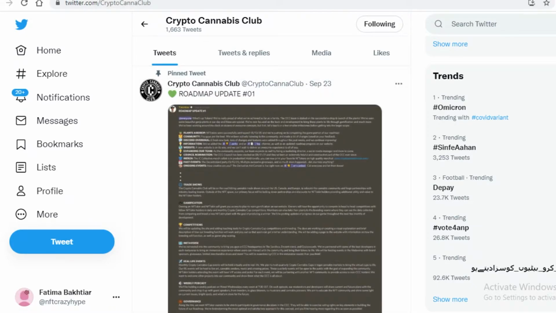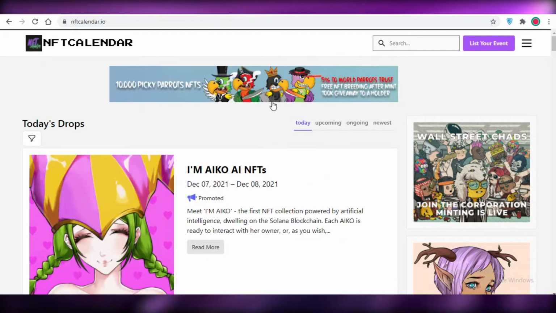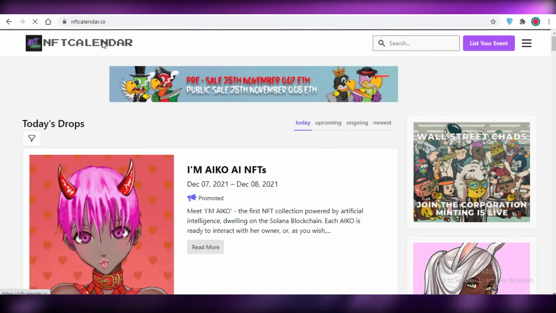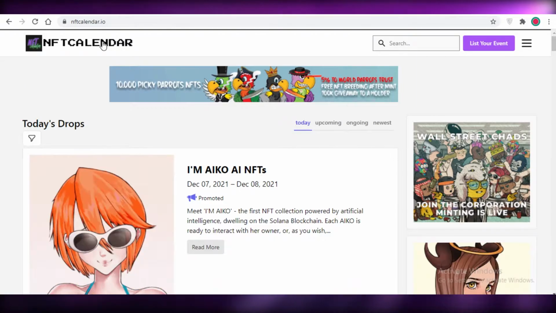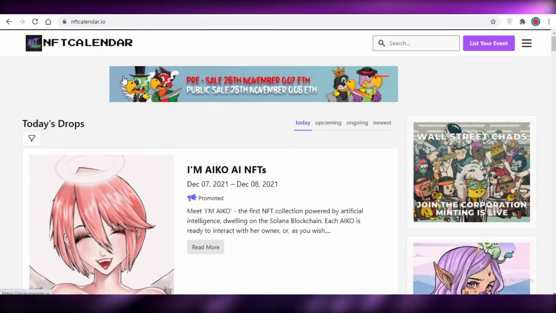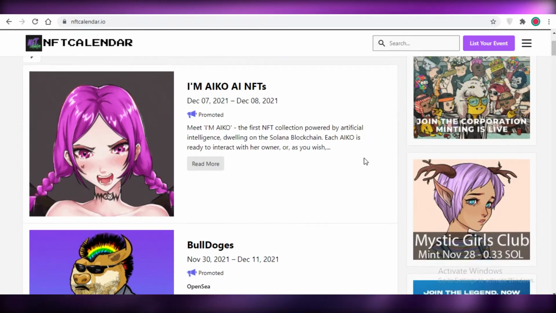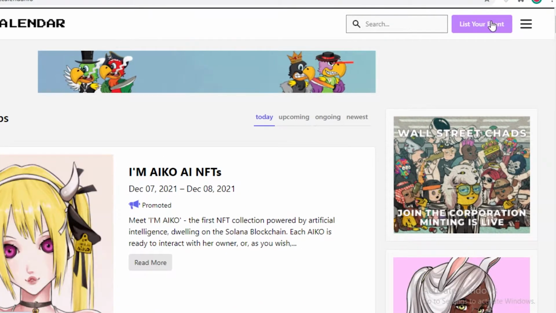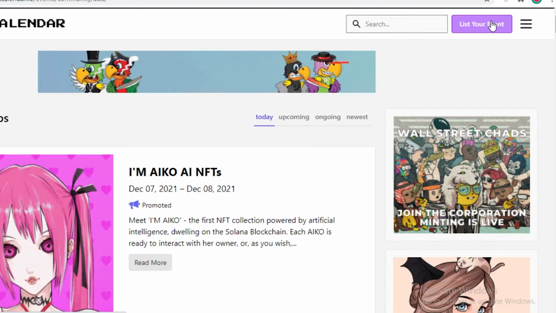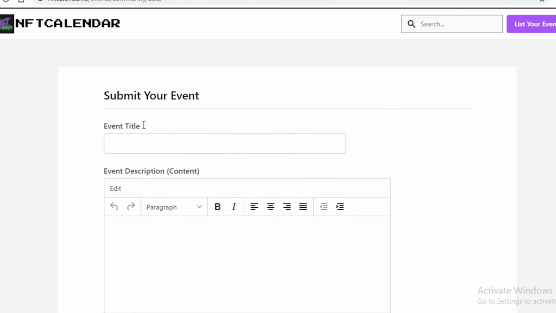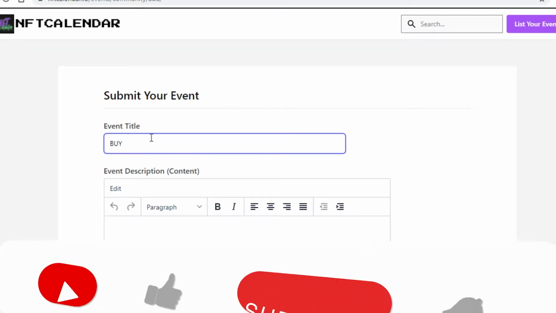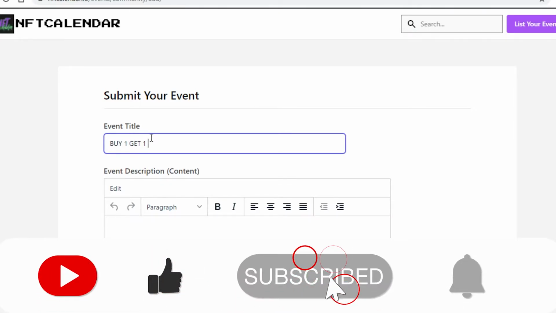Now, the second thing you need to do to advertise your NFTs is go on nftcalendar.io. nftcalendar.io is a great platform for you to start advertising your NFTs for free. It has no sign-up fees whatsoever, so you can just click on list your event over here at the top right, and then you can add an event for your NFT. So you can say event title. Let's say you have a sale, buy 1 get 1 free or something like that.